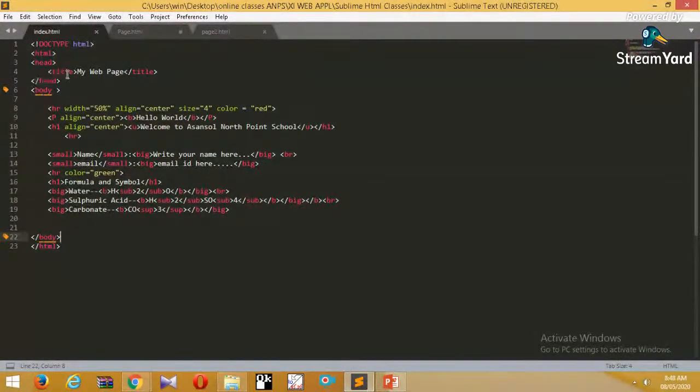Here at the top I have given my web page. This is my title of the page. Now Arman, also if you have doubt, just look into this problem. HR width equals to 50%, then align equals to center, size equals to 4, color equals to red.